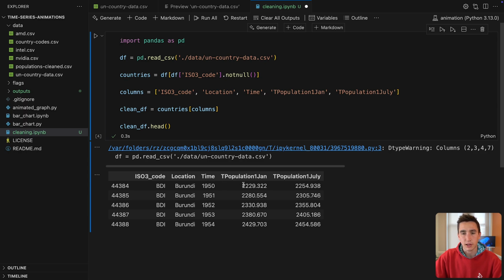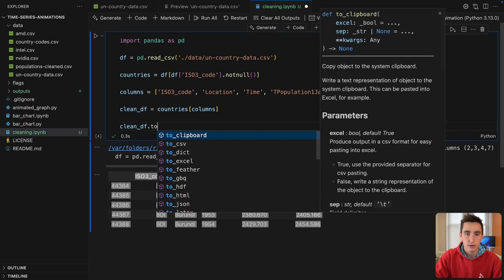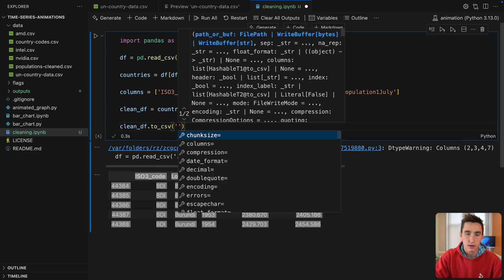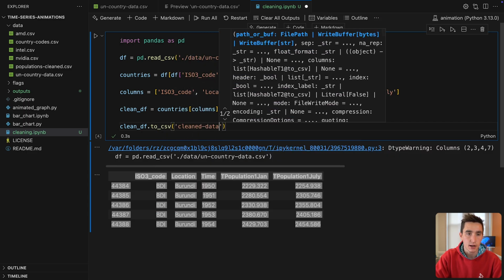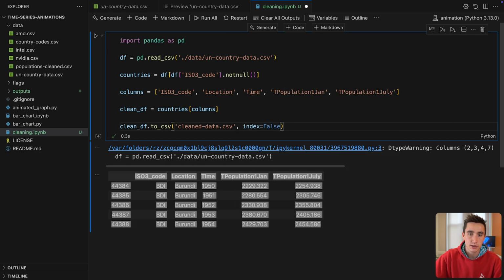Now, basically, we could even rename these, but to start out, this is probably a good starting point. So we could maybe just save this as a CSV, like cleaned data.csv. I like to do index equals false, and I have this data folder, so we'll save it in our data folder.